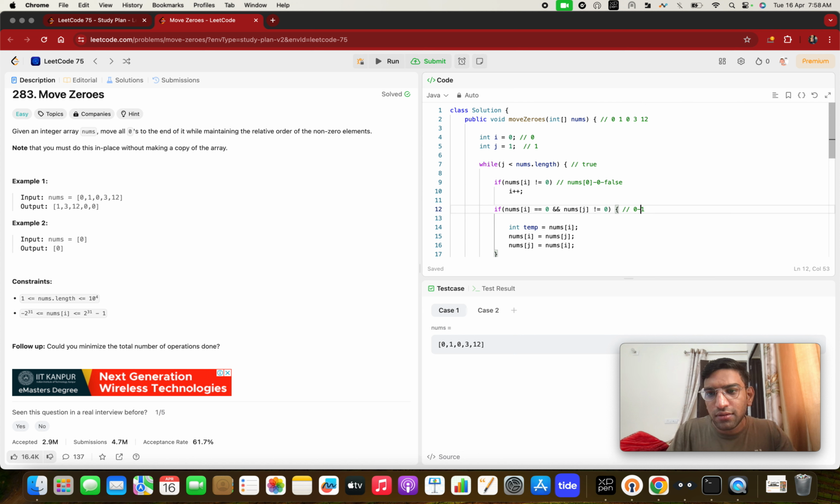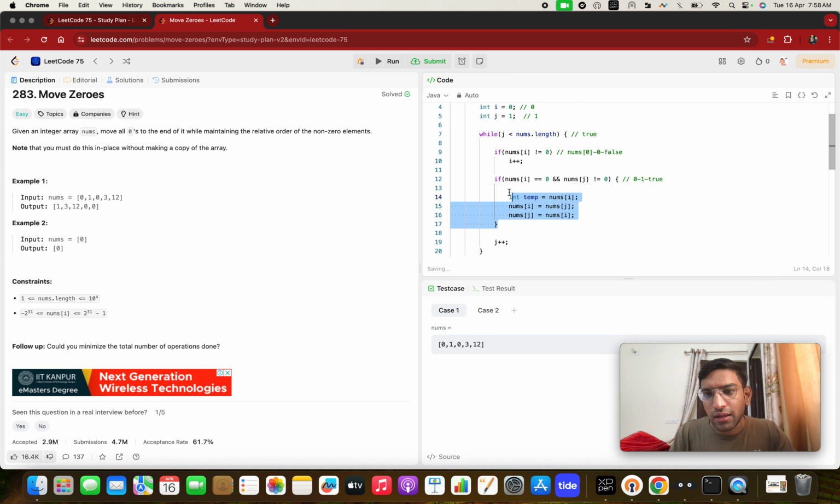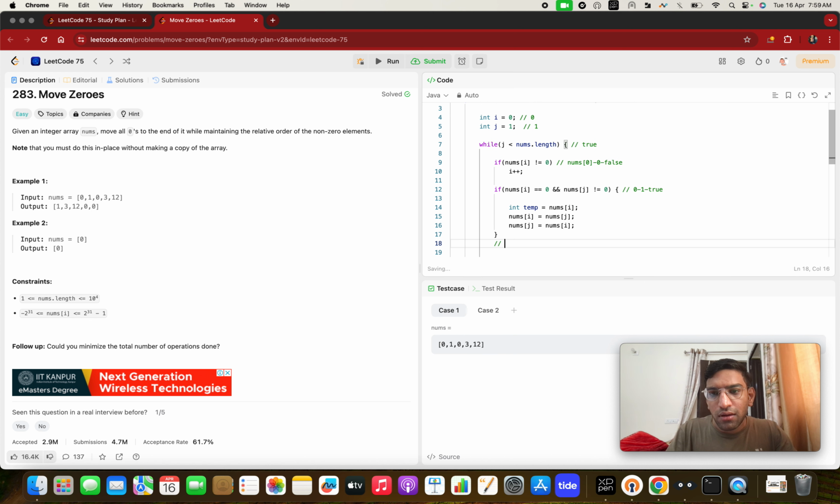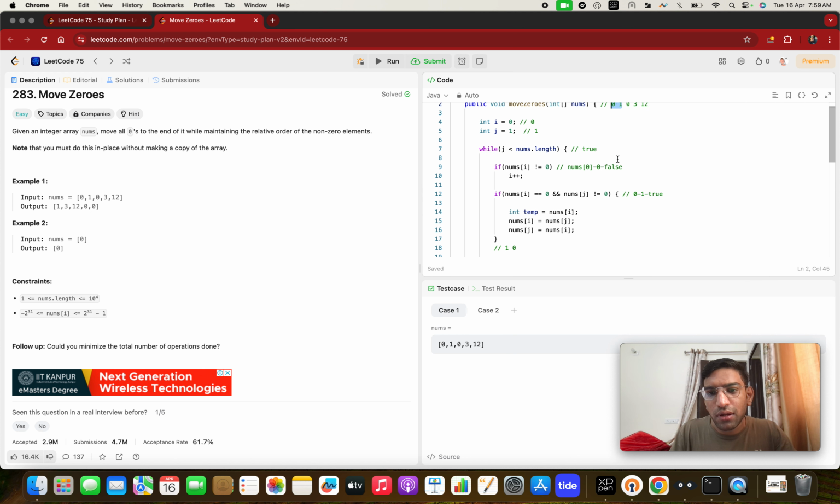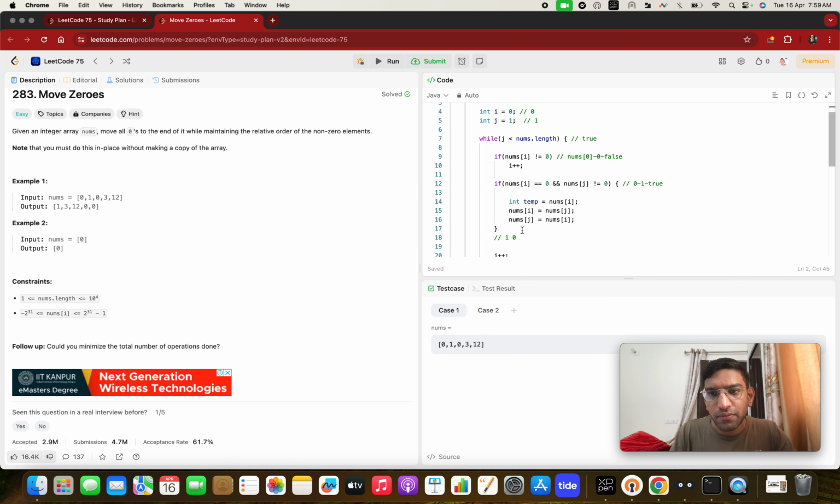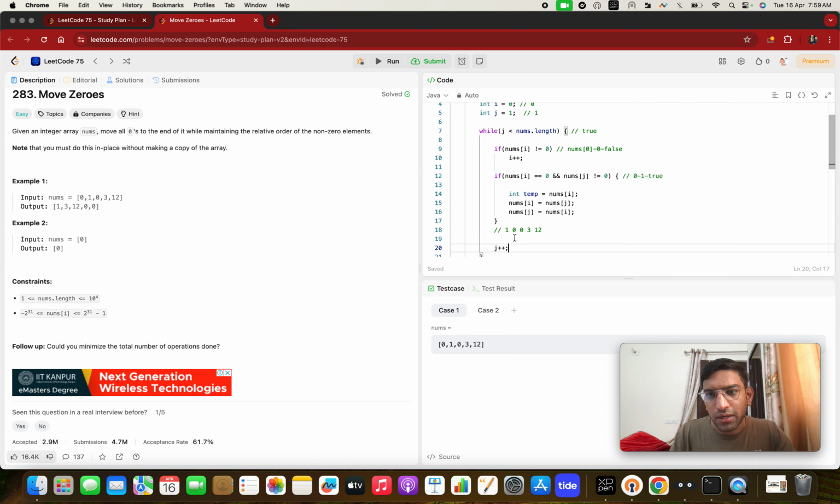Let's write it like this. Nums[i] value is 0, nums[j] value is 1, and this condition goes to true. Now we do the standard swap function here. So our new array will be 1, 0, this array, right? We have swapped the first two positions. These two positions we have swapped. So now our new array is 1, 0, 0, 3, 12. And we do the j plus plus increment, right?